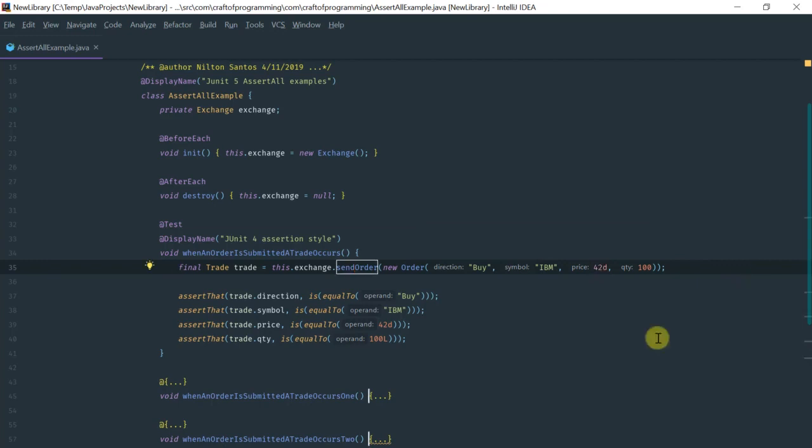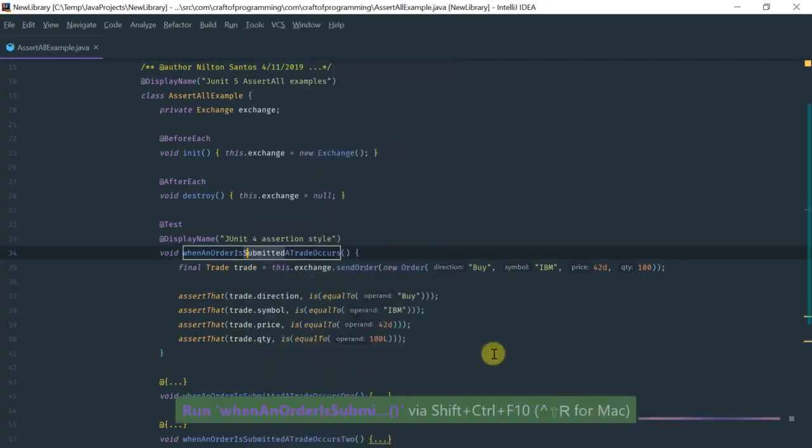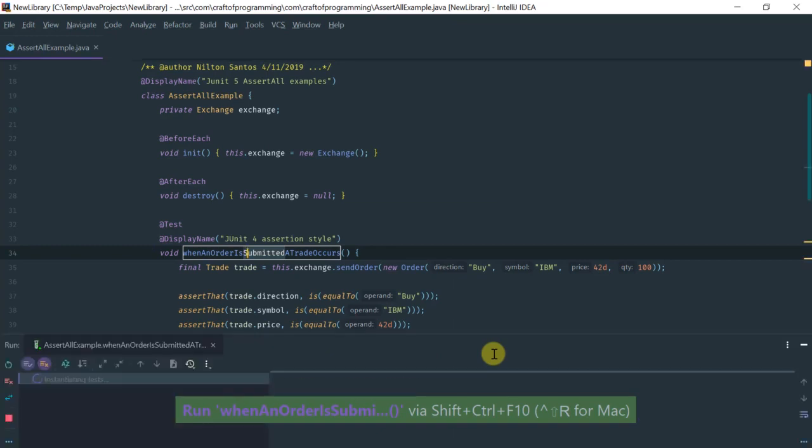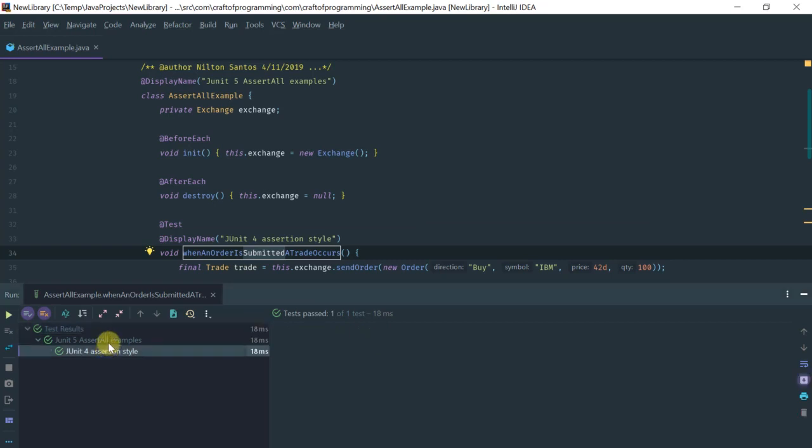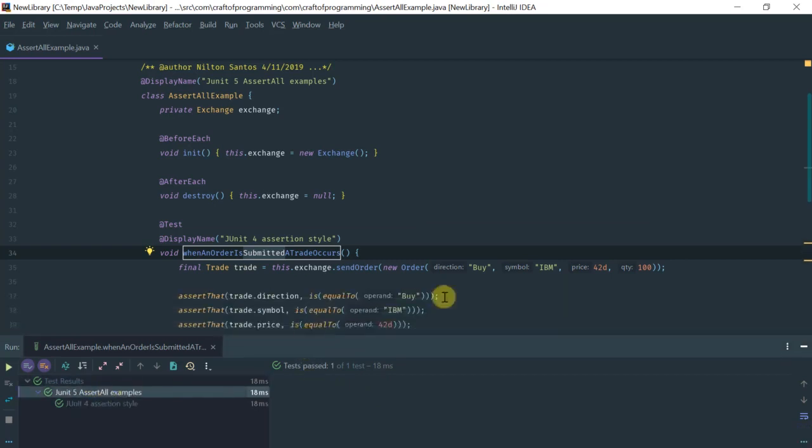In JUnit 4, I would invoke the method that I want to test, which returns a trade object, and then I want to assert that this trade object is in this particular state. So I'm going to assert the direction, the symbol, the price, and the quantity against the expected values. So if I run this test, then obviously all is good and it all passes.